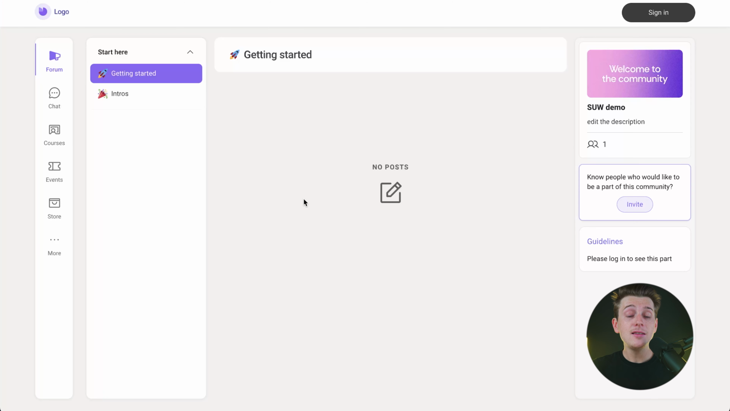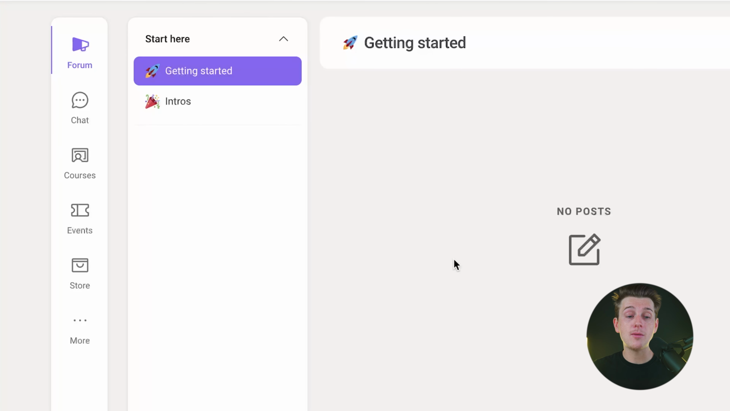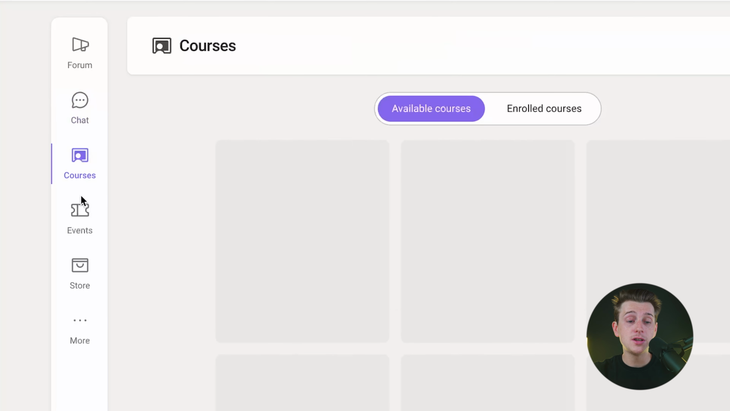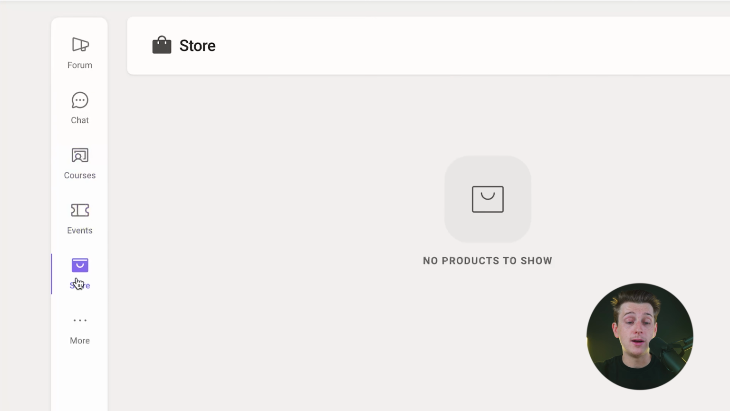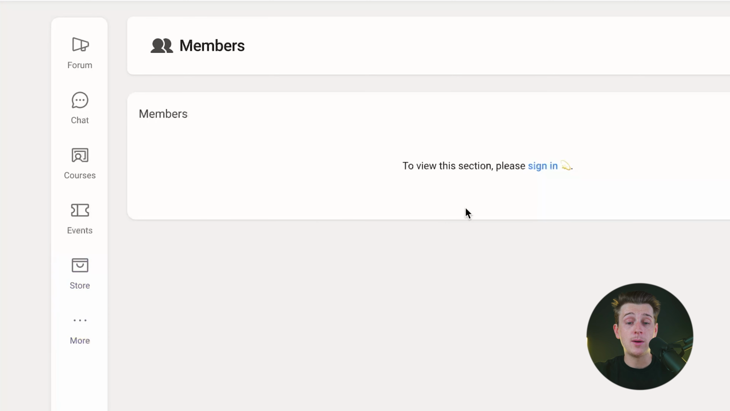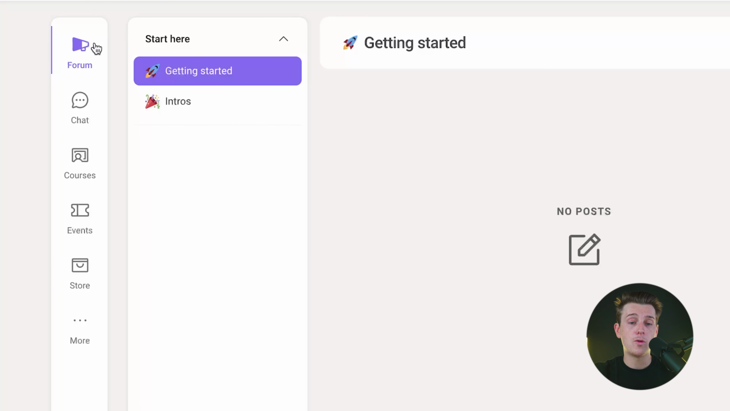As you can see, this is an example of a group that we can start messing around and playing with. We can start adding our forums here, our chat options, our courses, our events, and even a storefront. There's also the more option here where we can look at our members and our collections here. If we want to manage our members, as you can see, starting at the forum tab, this is where we can start creating forum posts for the members of our group to start discussing and engaging with each other. We can also have specified tabs for each type of conversation or purpose of the conversation to happen in the first place.